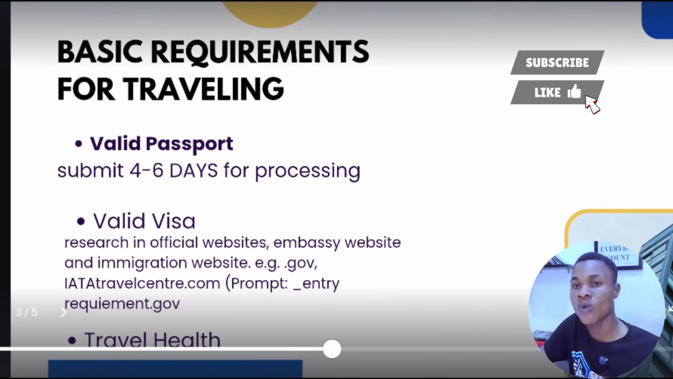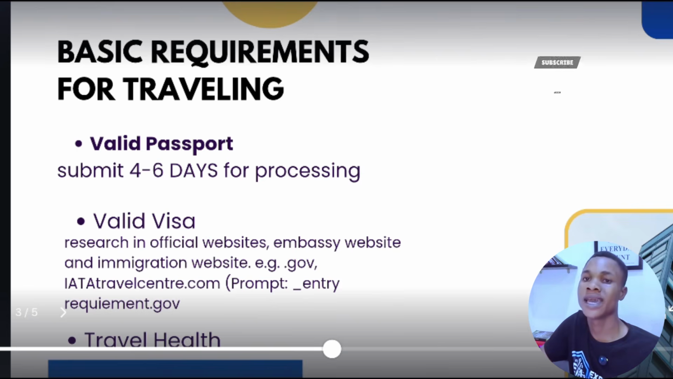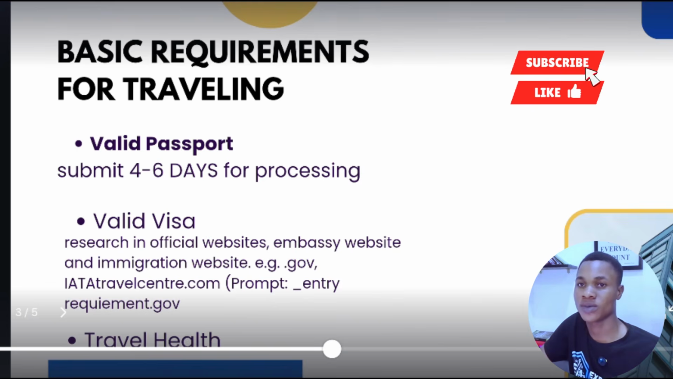And then, of course, what about his travel health? There are some countries that if you are HIV positive, you can't enter there. There are some countries that if you have, let's say, flu, you can't enter there. There are some countries that if you have, let's say, COVID-19, you can't enter there. So you need to know the health condition of your boss, and you also have to know the health requirements to enter a particular country.